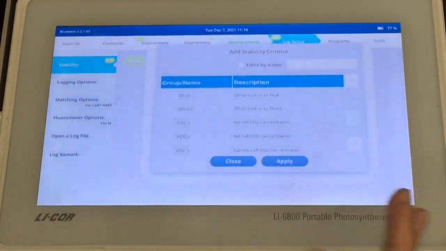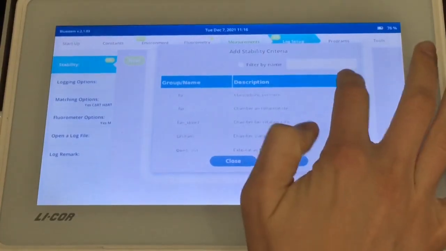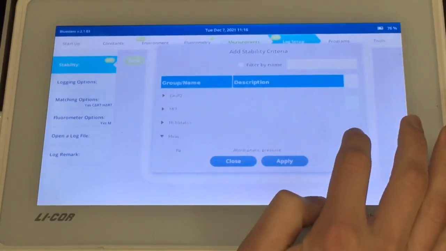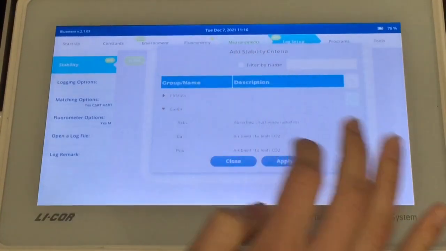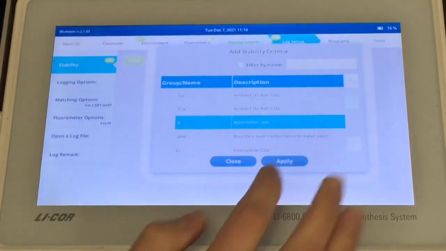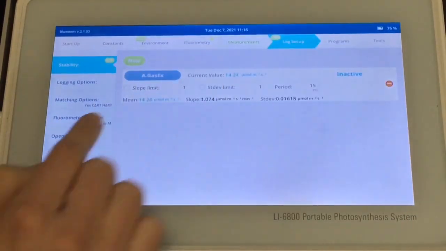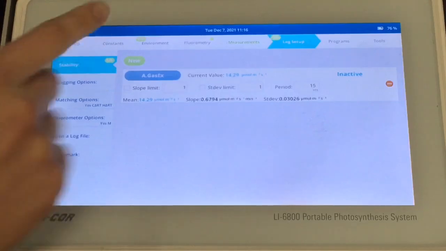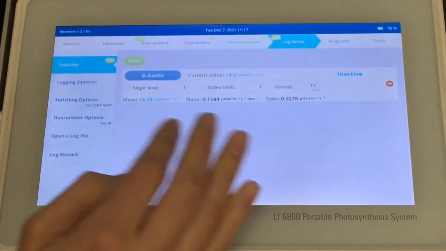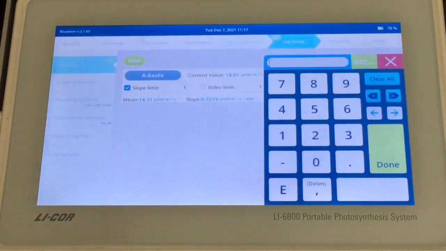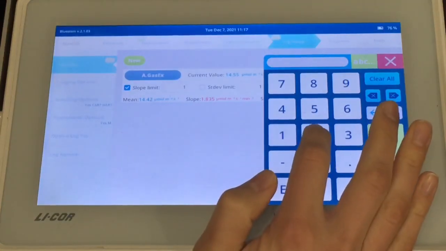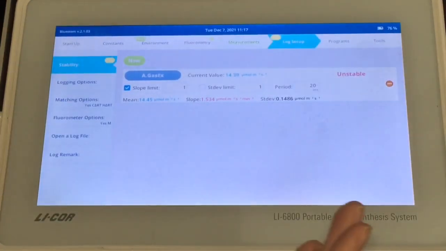So we'll do new here. In this drop-down menu, I know that both my conductance and my photosynthesis will be in the gas exchange group. Sorry, I'm scrolling over. So here, the photosynthesis rate, apply. For this one, for all of mine, I want to control on slope limit. You could control on standard deviation, that's up to you. But I'll do slope limit, so we'll select here slope limit, a period. For a period, pick something between, I would say, 15 to 30 seconds. I'm going to go with something in between there, so 20 seconds. That's how long it calculates the slope over.